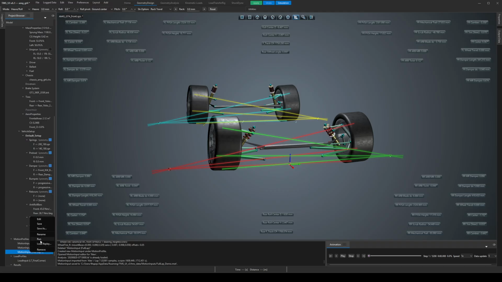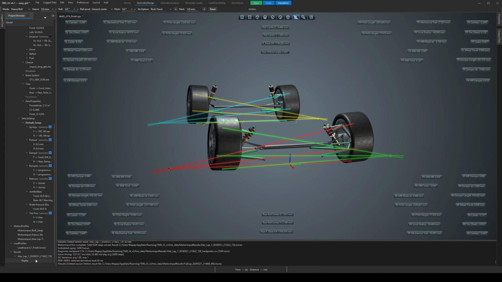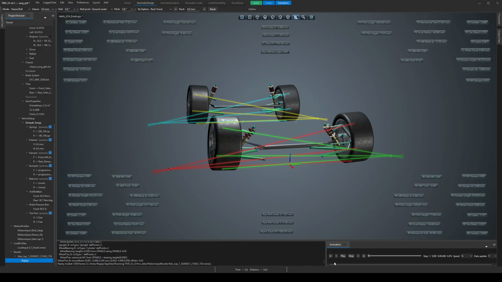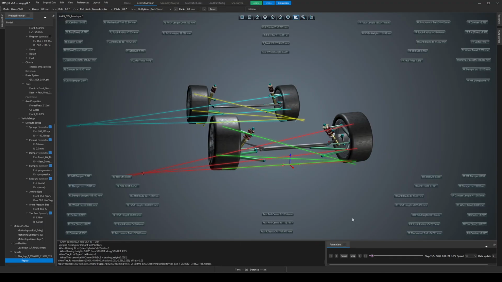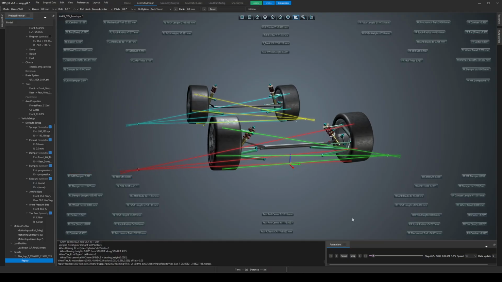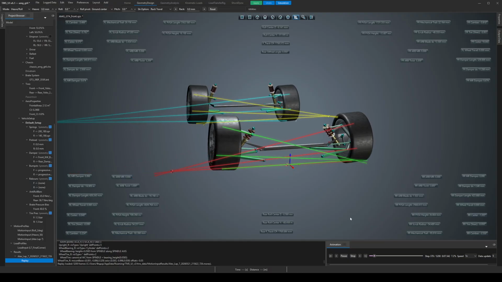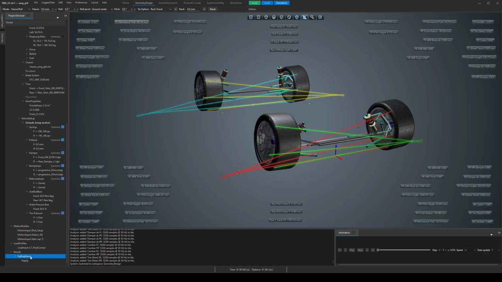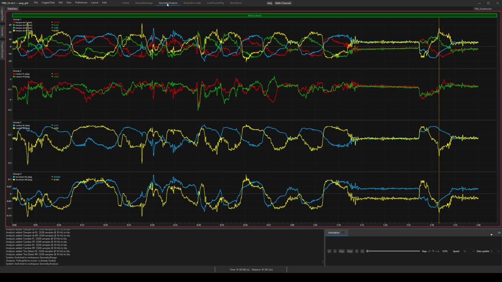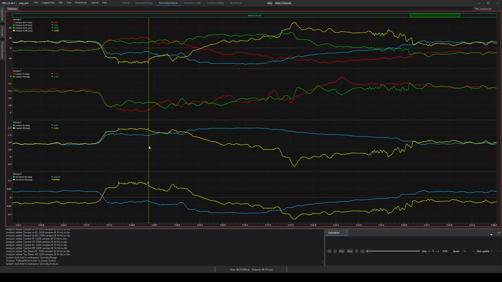Then the user clicks Create, and the software builds a motion input that drives the suspension model from the logged data. This allows the engineer to replay and analyze what the suspension was doing on track. Once track replay results are available, the user can analyze logged and simulated channels together in the analysis workspace. Adding simulated outputs such as dynamic camber and toe to the standard logged data gives the engineer deeper insight into tire and chassis behavior, and helps explain the car's performance on track.